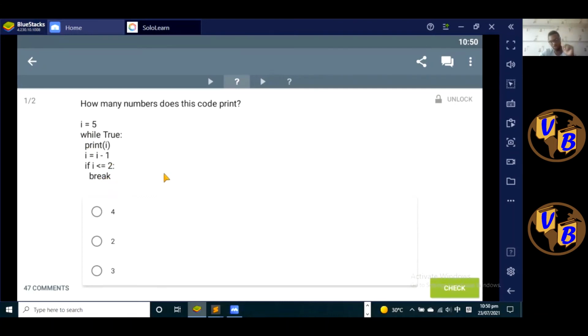So it's going to start with 5, and then it goes to 4 because we are subtracting 1 from 5, and then it goes to 3. And then when it hits 2, obviously it's going to break out. So from 5 to 3, it prints 3 numbers, and then it breaks out. Check it out. Boom, that's the correct answer.